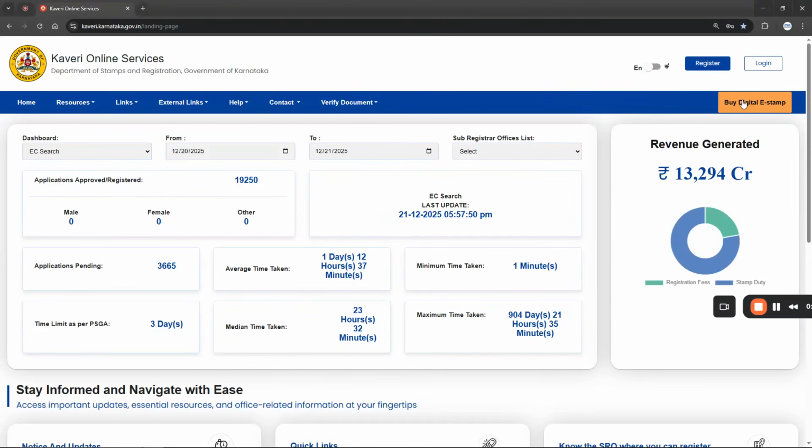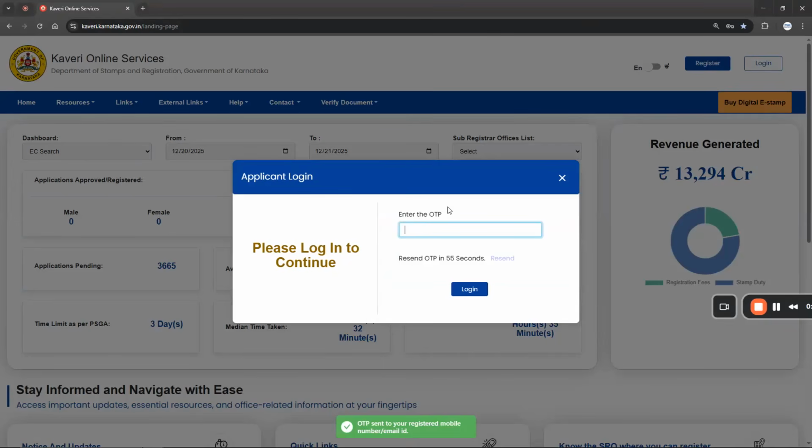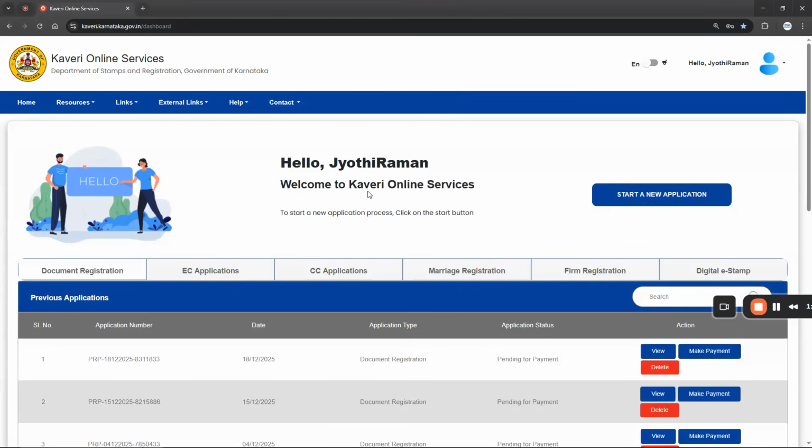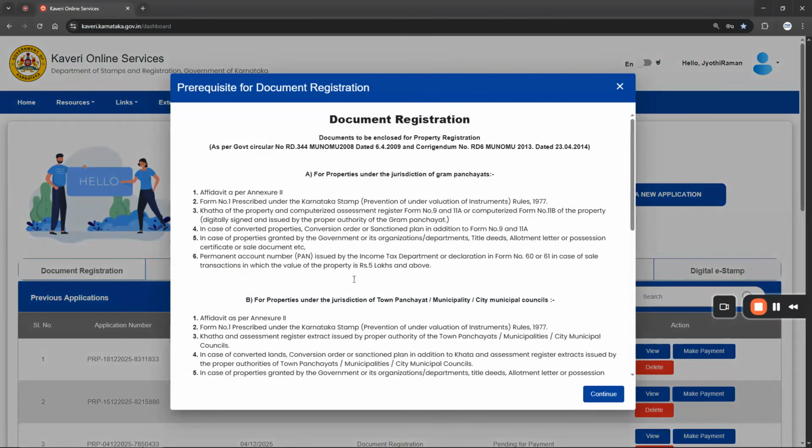Once you have an account, at the right top corner, we have a login option. Click on that. Enter username, password, and captcha. Click login. OTP comes through SMS or email. I just received the OTP through SMS. It's 8896. Login. Once we log in, here we can select start a new application and select document registration.